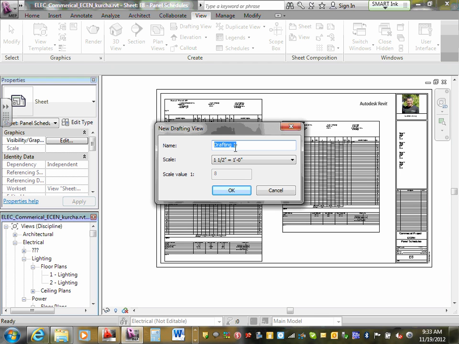Okay, what do I want to name this, Chad? I'm going to call it mechanical schedule. Mechanical schedule. Did I spell schedule with an E here? Okay, everybody got mechanical schedule?